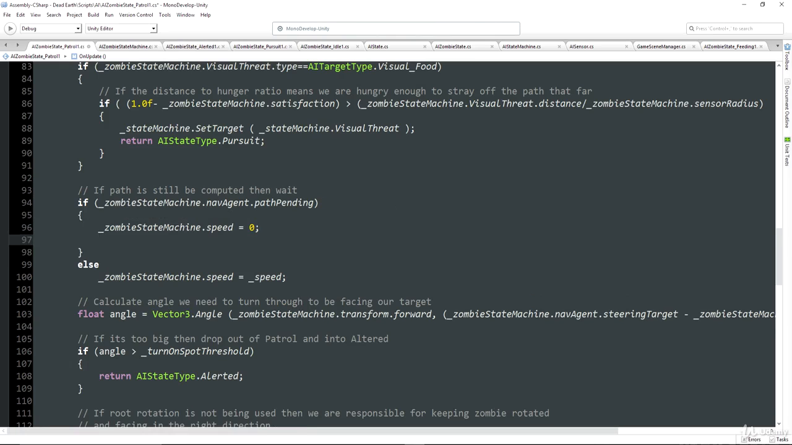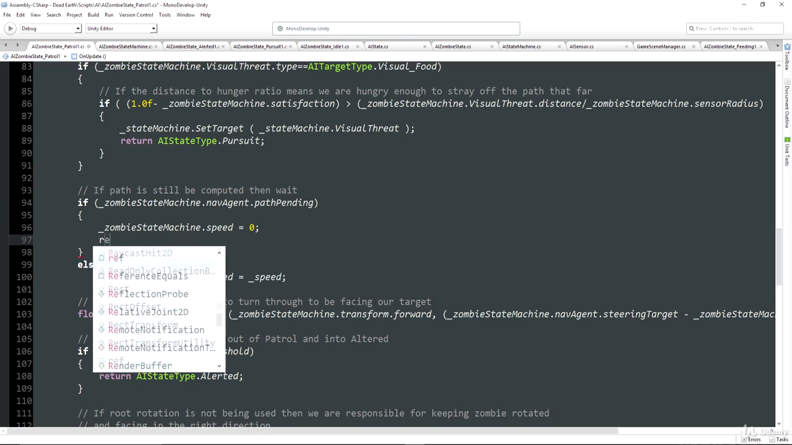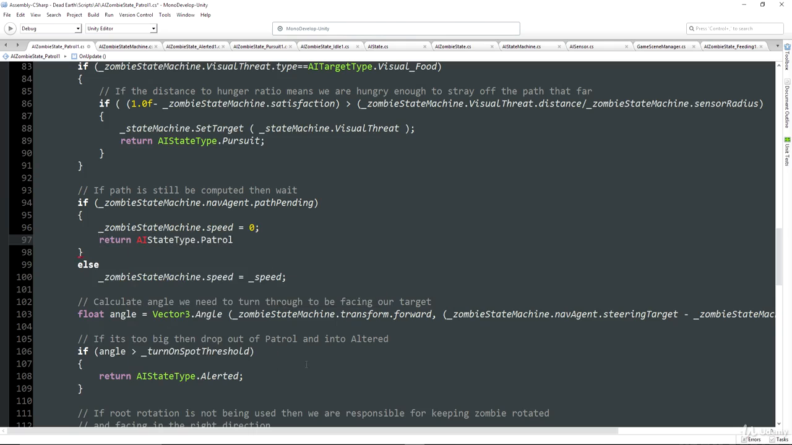So we're staying in the patrol state in our state machine, but we're manipulating the animator so it goes back to the idle animation. It gets confusing, doesn't it? Because they're called states as well. We've got two state machines on the go here. So we will return AI state type.patrol.